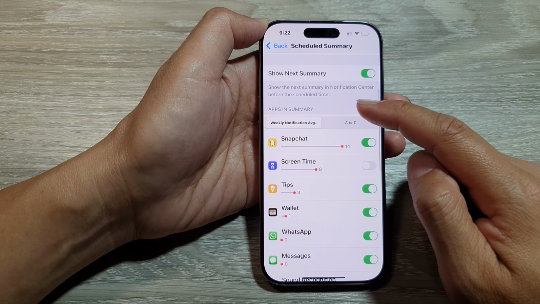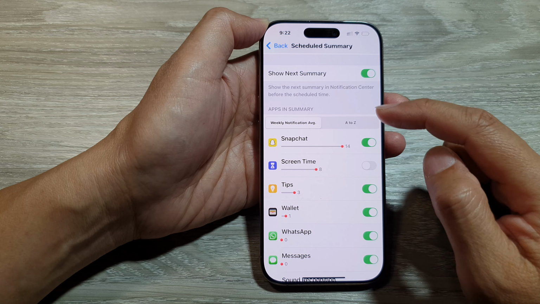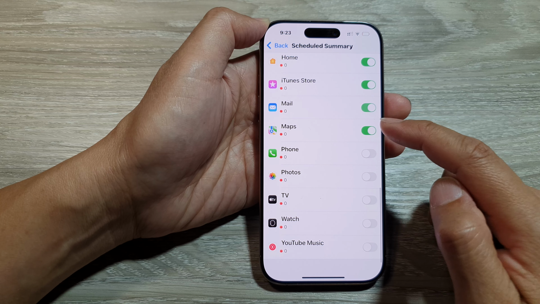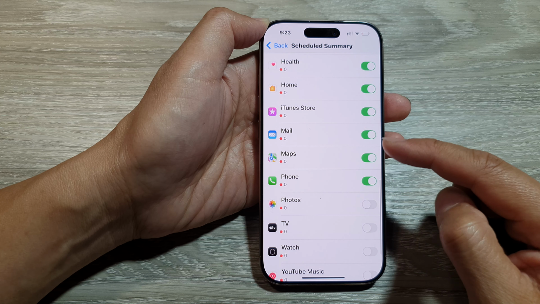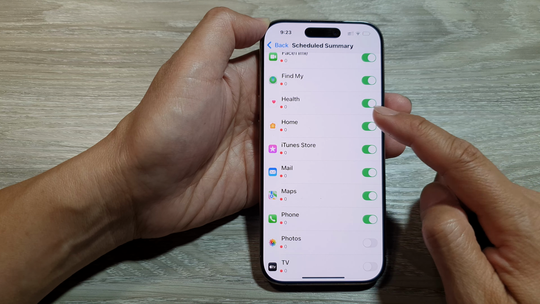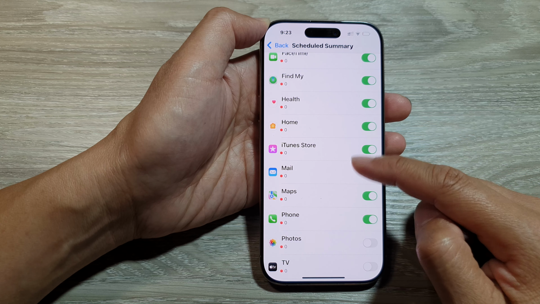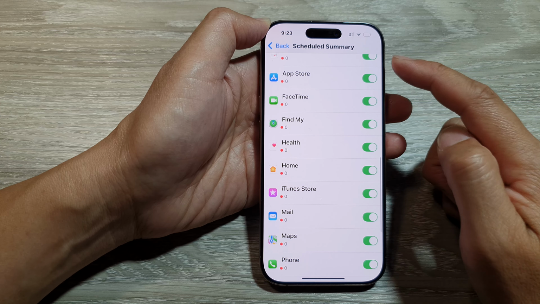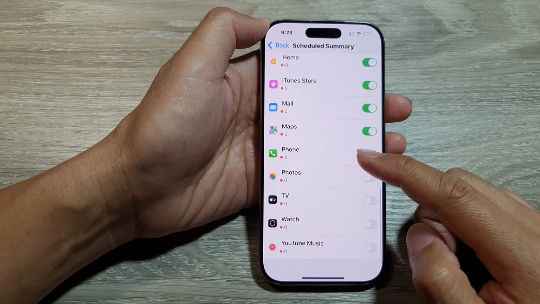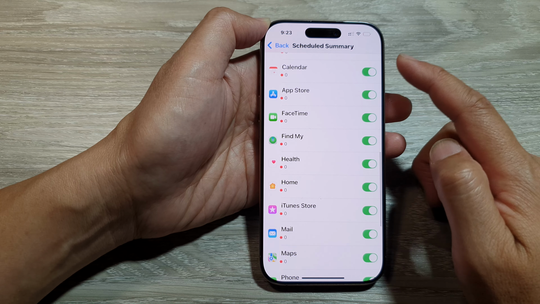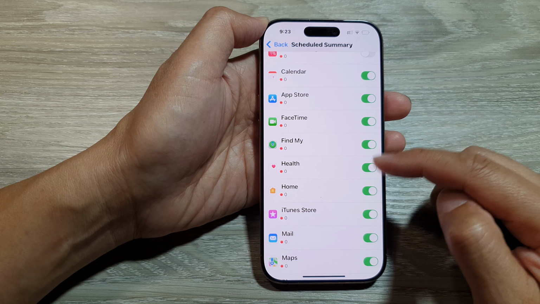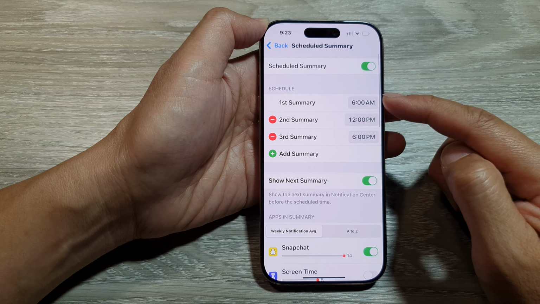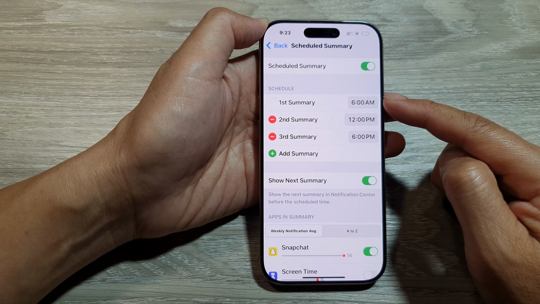Next, go down to the section where it says Apps in Summary. And from the list of apps in here, tap on the app that you want to include in the summary. So turn on the toggle button, and this will allow you to include the app notifications in the schedule summary. And that's it. So once you include it in the schedule summary, those selected apps will not notify you anymore until the phone shows you a summary schedule.